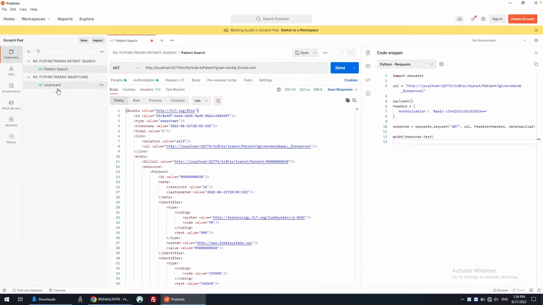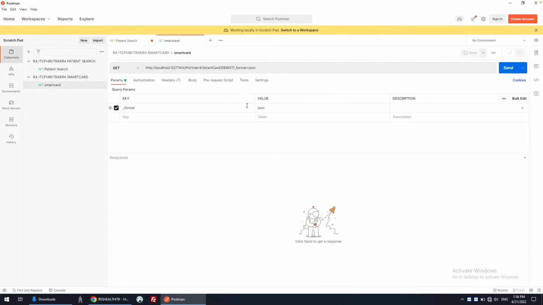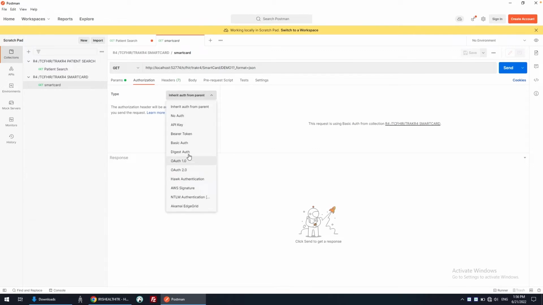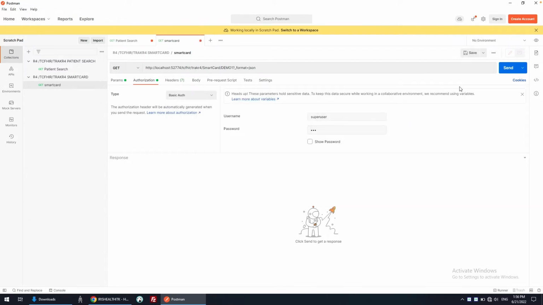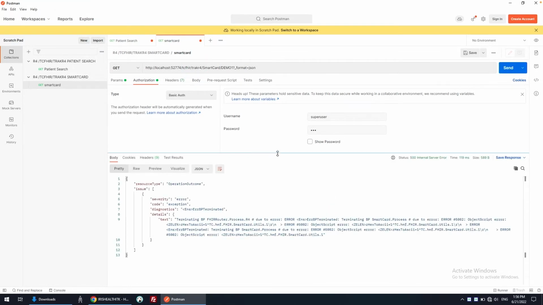Next, I will show you the smart card. So if I just go to the smart card and do the authentication again, and I just send the same request.